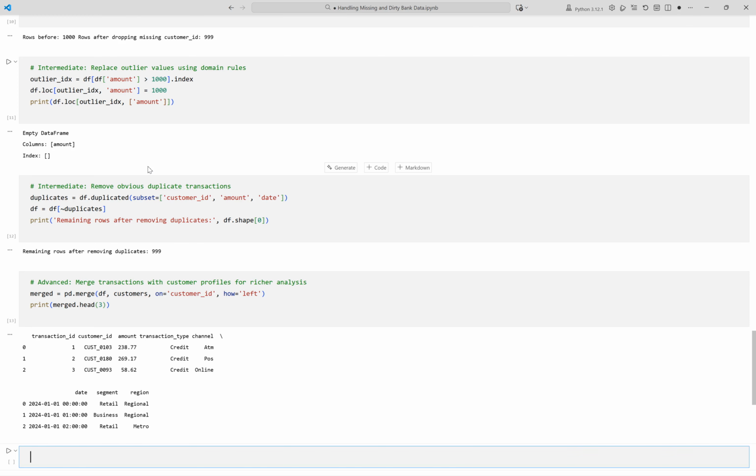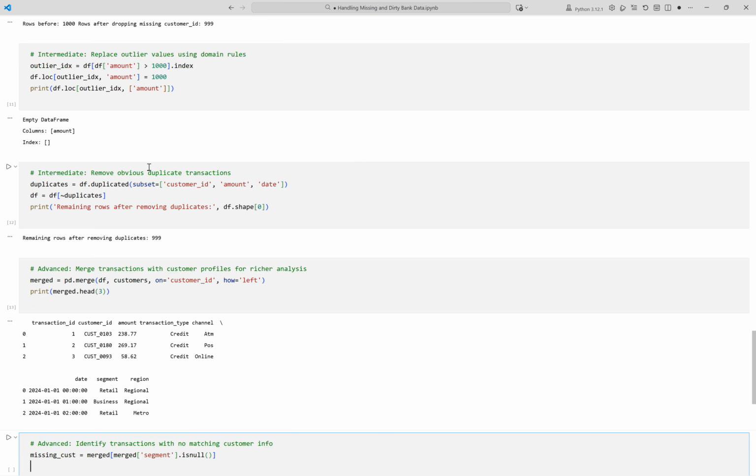After merging, let us find transactions that still lack real customer details. We filter for merged records where segment is missing. We print a heading for context. We print the actual transactions with no customer match.